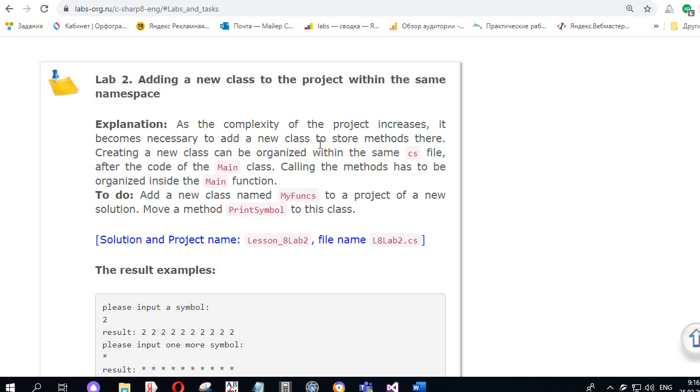As the complexity of the project increases, it becomes necessary to add a new class to store methods there. Creating a new class can be organized within the same CS file after the code of the main class. Calling the methods has to be organized inside the main function.